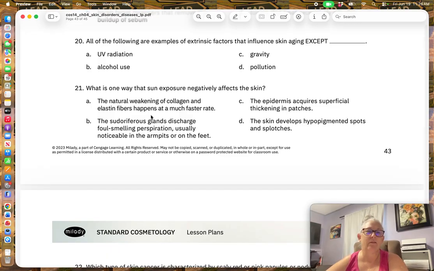The natural weakening of collagen and elastin fibers happens at a much faster rate. That is what happens with sun exposure. It's not going to get thick. It is going to have foul smelling perspiration, but not from the sun exposure, and how it negatively affects the skin.